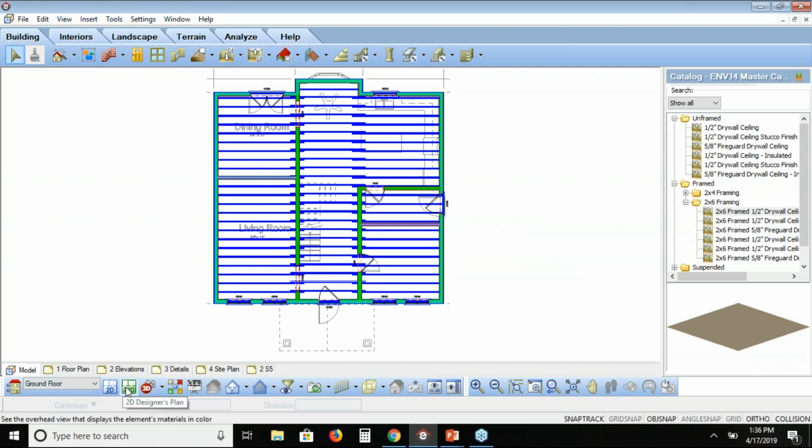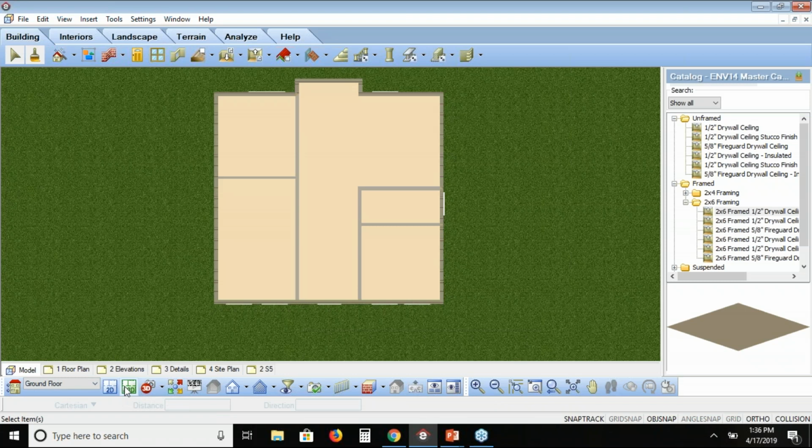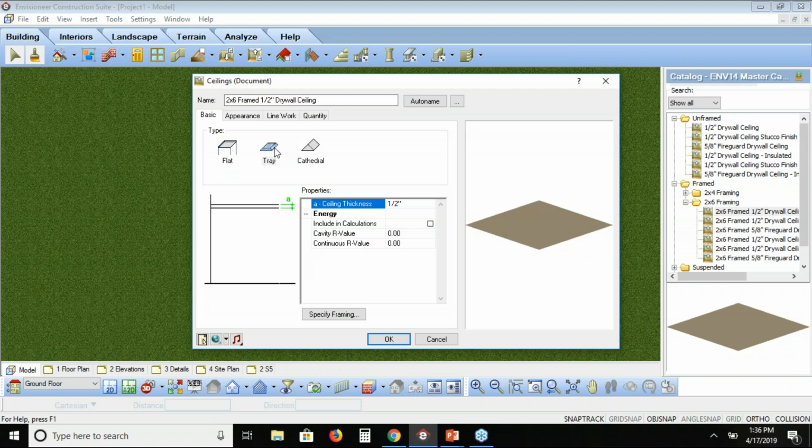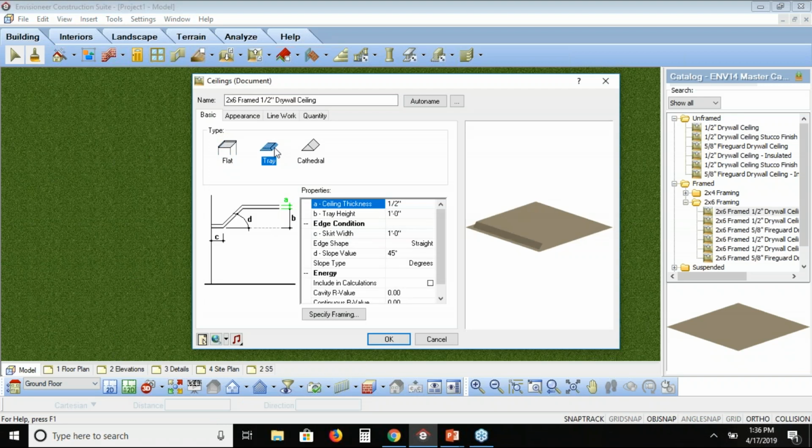Now, I'm going to go to a 2D designer's view, another different view. This hides all of the framing views and gives me a kind of a top-down bird's eye view, so I can see those ceilings. So if I do need to manipulate a ceiling, if I do have a tray, all I have to do is pick on that one ceiling, right-click, look at its properties, and say this ceiling is trayed. And I can give it all of the values.